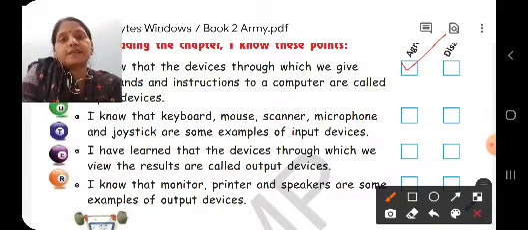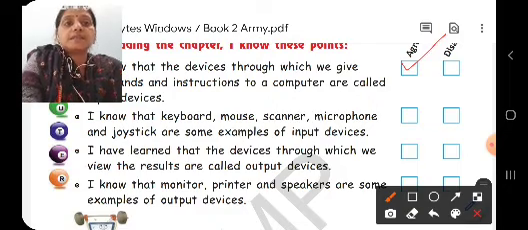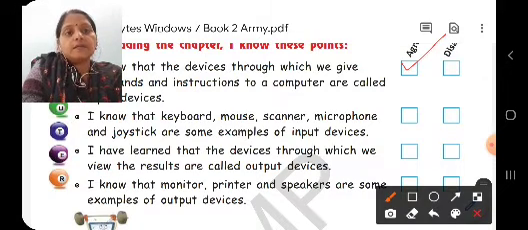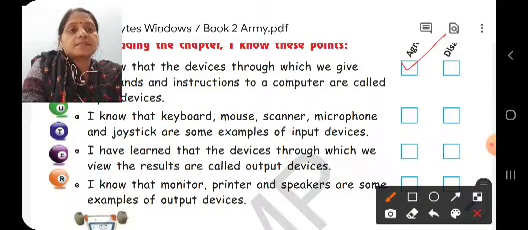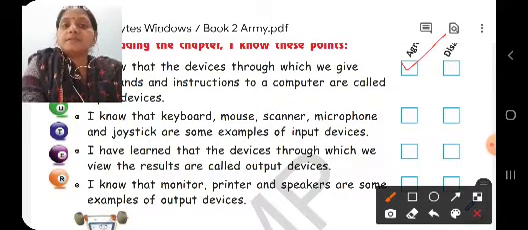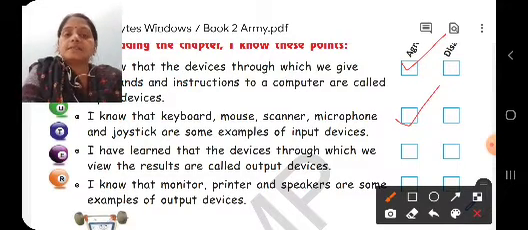Now children, second one, I know that keyboard, mouse, scanner, microphone and joystick are some examples of input devices. So we agree with this statement also. So you will put a tick in front of this statement.